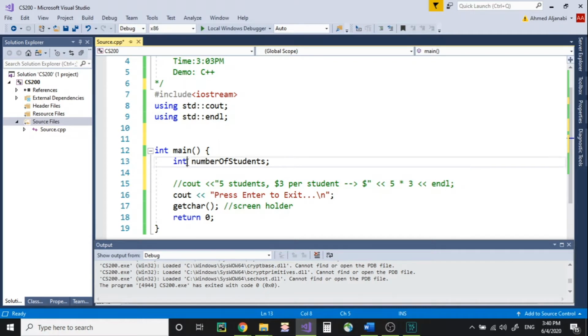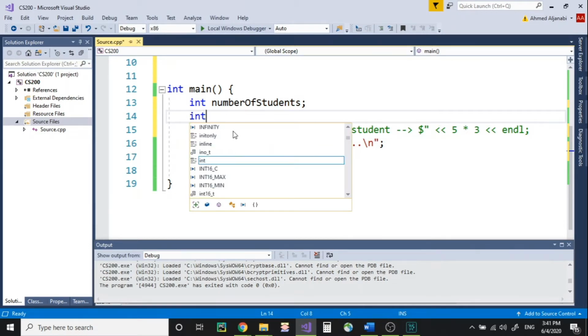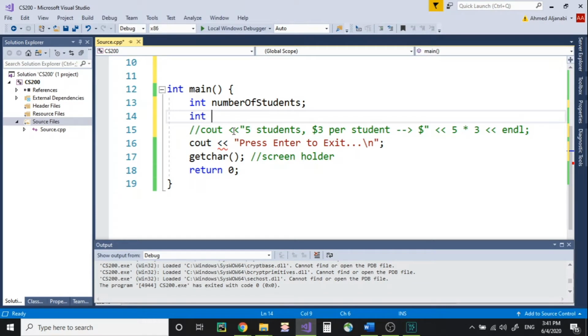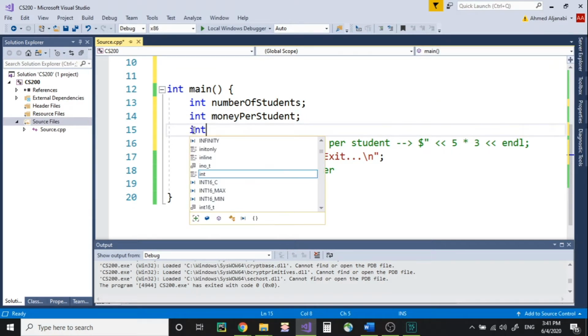Now, remember, integer here is, let me try to increase the font size. Can I do that? Yes, I should be able. So the data type here is integer. The name is number of students. This is what we call the identifier. Now let's create another one, integer, and then I'll say, what do I call the other one? Money per student. And then finally, integer, I'll call this one total.